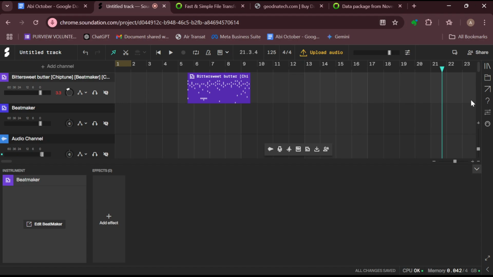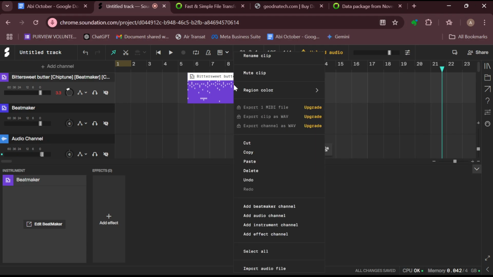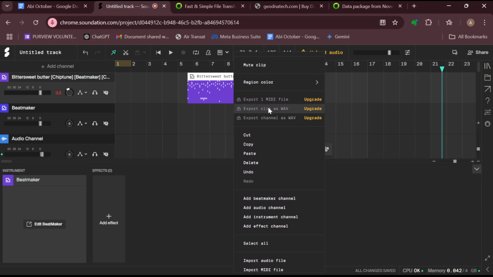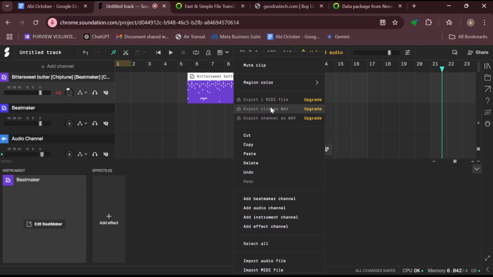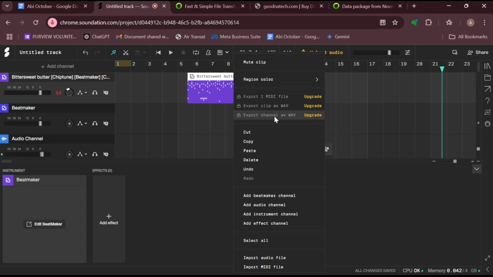So once you can see all of this, the next step is to go to the audio whose output you would like to change on the studio interface, and then you right click on it. By right clicking on it, a list of options will be displayed, and then you will see the different audio outputs available. We have the MIDI file, we have the WAV, we have the export channel as WAV.